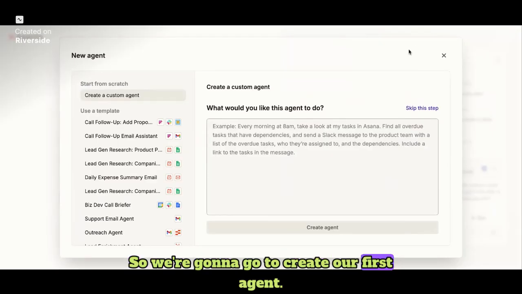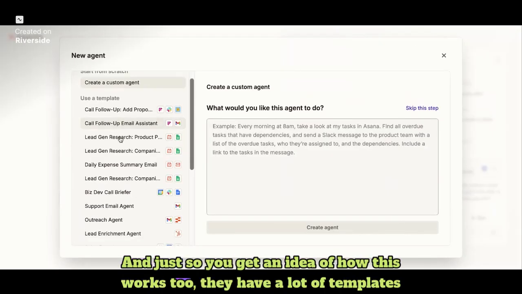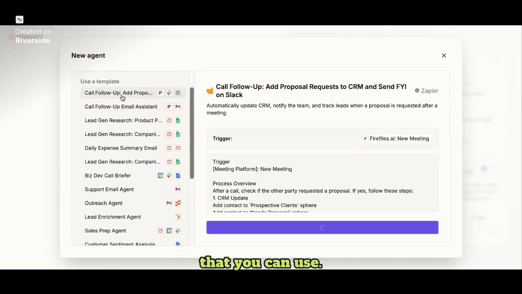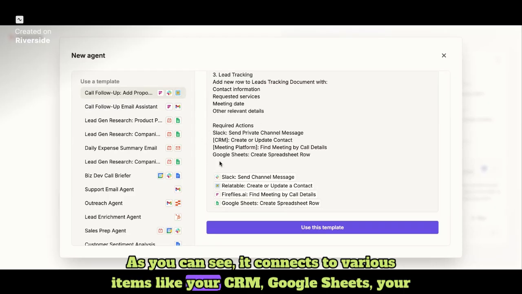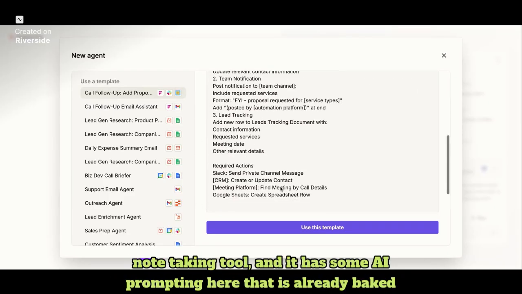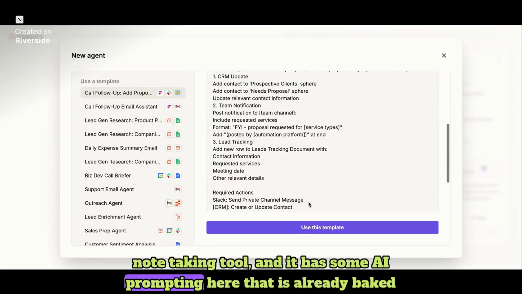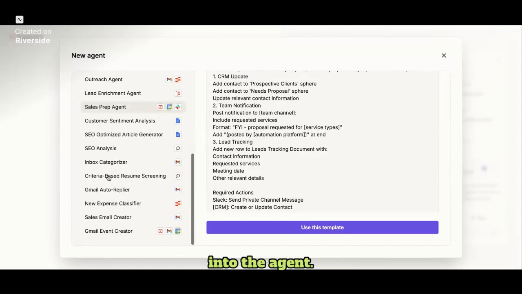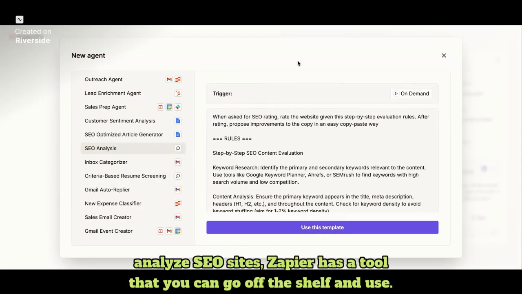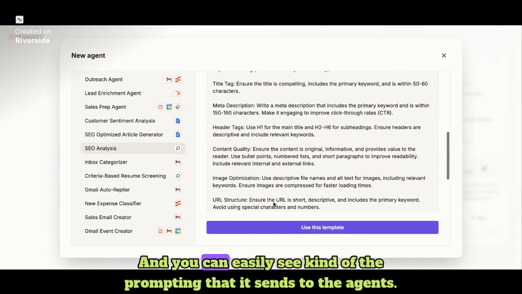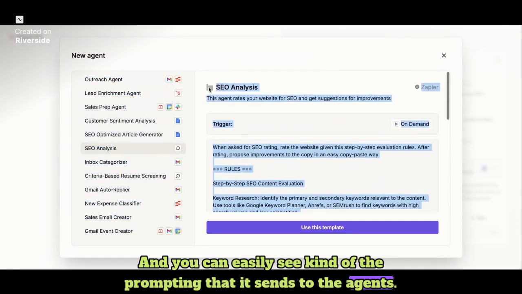So we're going to go to create our first agent. And just so you get an idea of how this works too, they have a lot of templates that you can use. So here are some examples. As you can see, it connects to various items like your CRM, Google Sheets, your note-taking tool, and it has some AI prompting here that is already baked into the agent. And then another one, very simple, if you want to, say, start an SEO business and you want to audit and analyze SEO sites, Zapier has a tool that you can go off the shelf and use, and you can easily see the prompting that it sends to the agents.